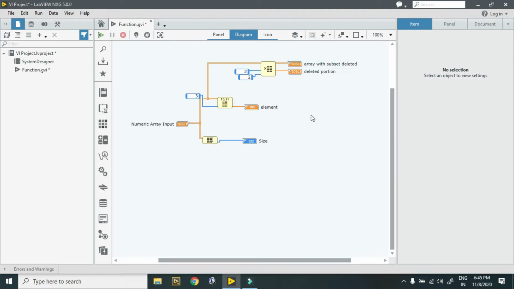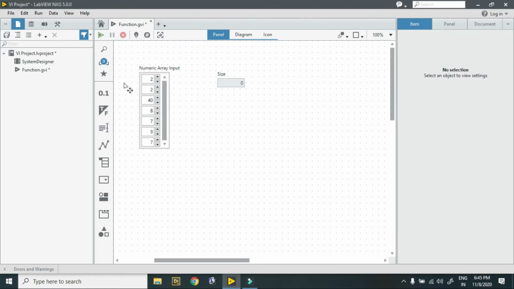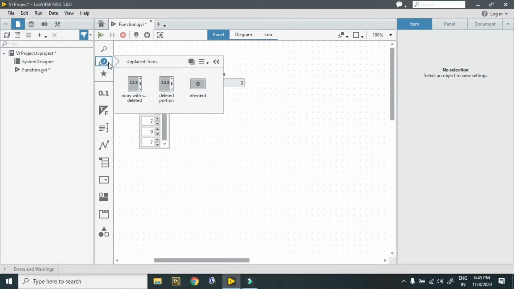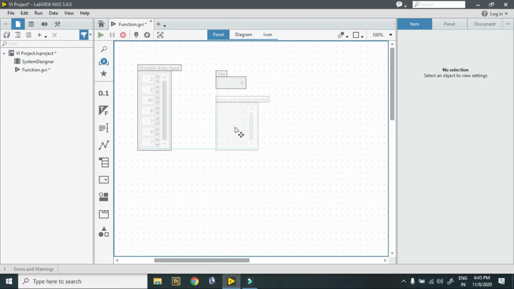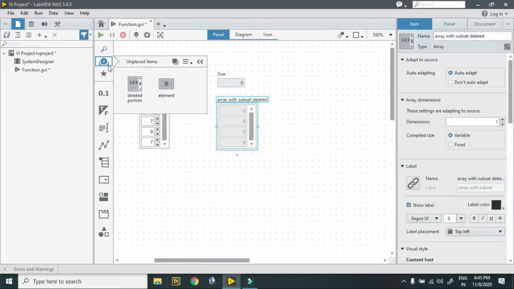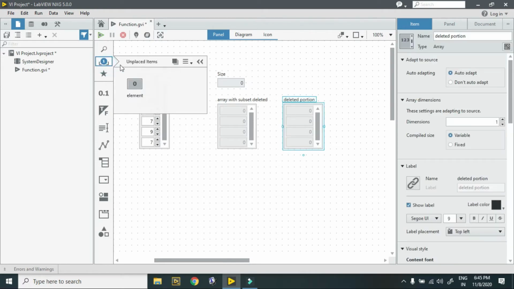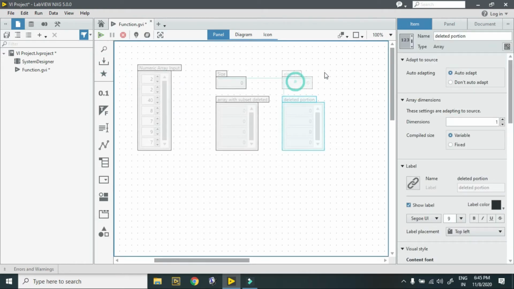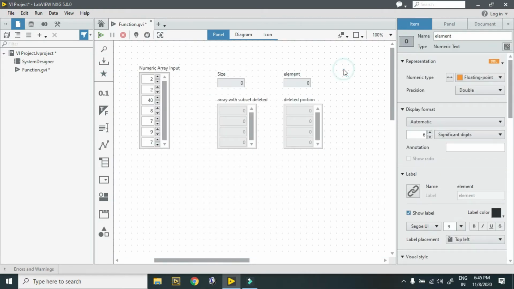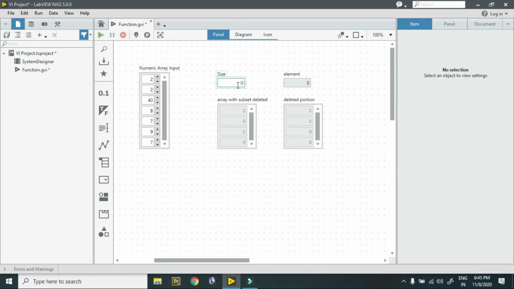So I go to my output, my panel. Over here I have unplaced items. I directly place these, and this is the element. When I hit the run button, this gives me the size according to this. This gives me the element.